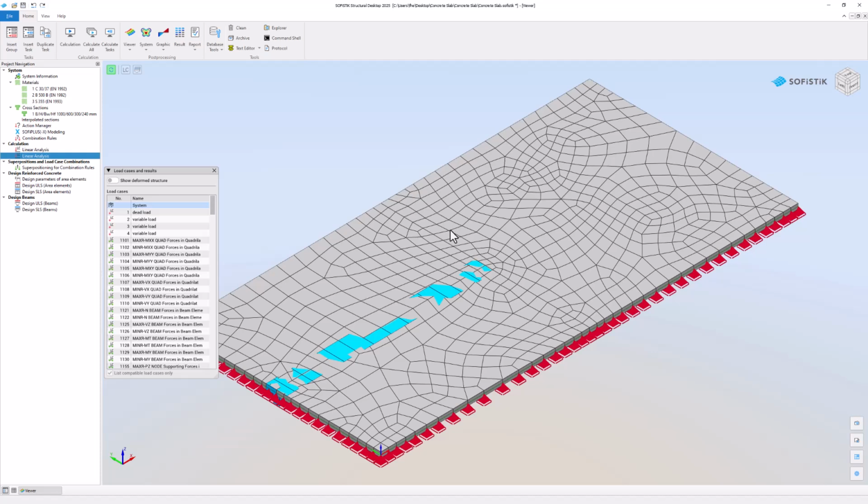Additional report functionalities are explained in the SOFiSTiK Basics manual at Help, User Manuals.